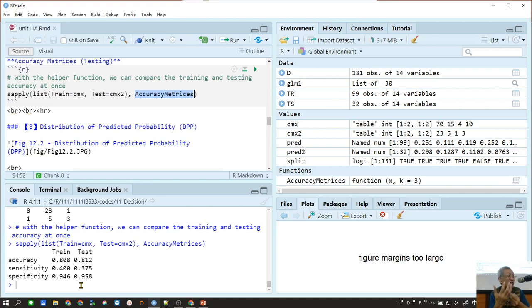Sometimes if the accuracy of the testing data is much worse than the training data, then it means that you have a problem in your training and testing data. Usually it means that when you separated the testing data, the distribution inside the testing data is different from that of the training data, right? And you need to split it again and try to make it correct, okay?